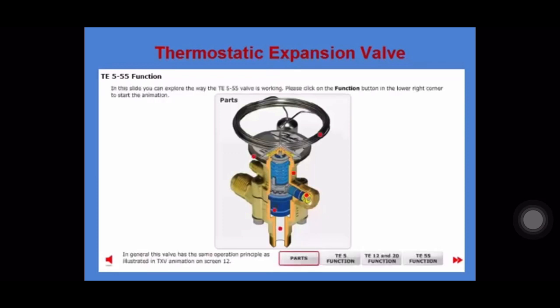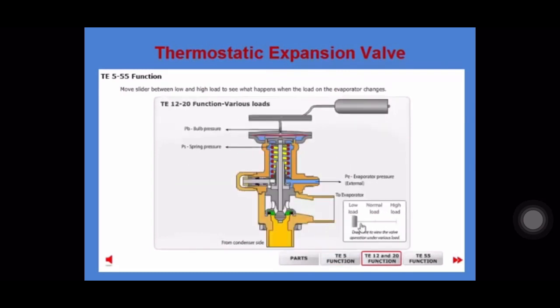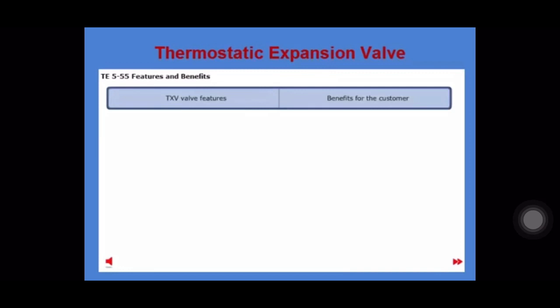In this slide, you can explore the way the TE5-55 valve works. Please click on the function button in the bottom right corner to start the animation. Move the slider between low and high load to see what happens when the load on the evaporator changes. Here you can see some general features.